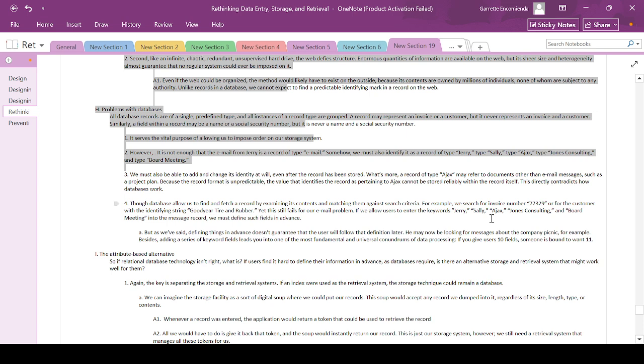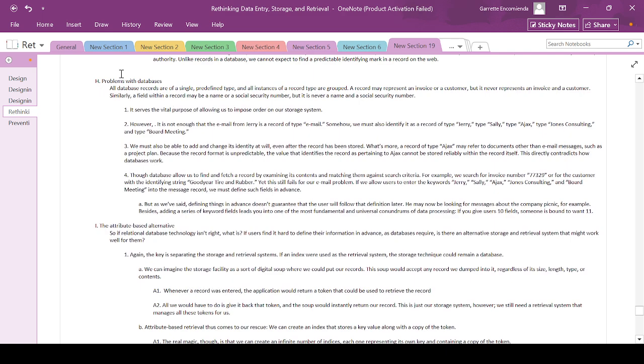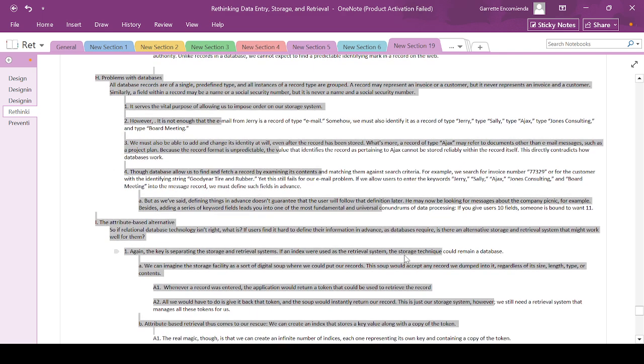We cannot expect to find a predictable identifying mark in a record on the table. Problems with the database. All database records are of a single predefined type. So you predefine the type of the database, all of the database and relational database, but it was just before, because there's not a relational database anymore. I would suggest going back to my previous video for that.